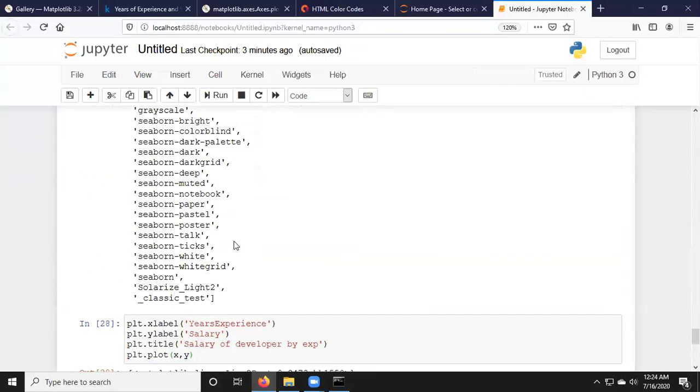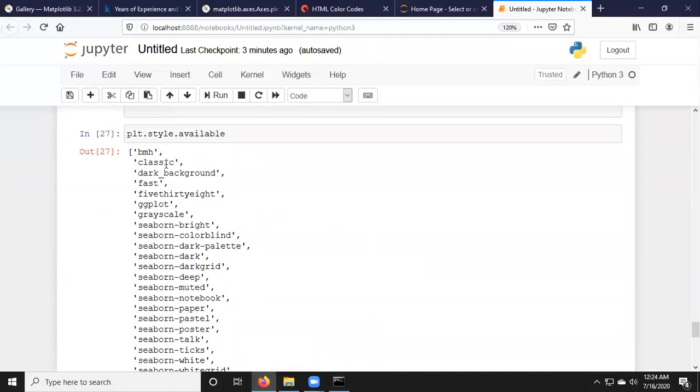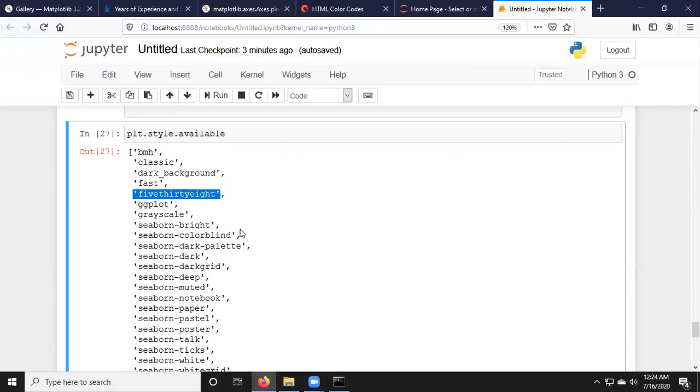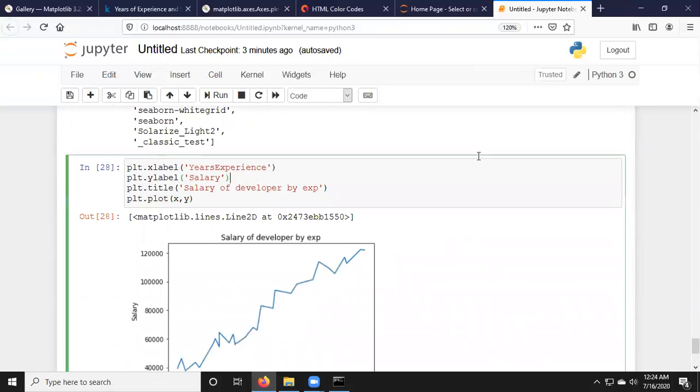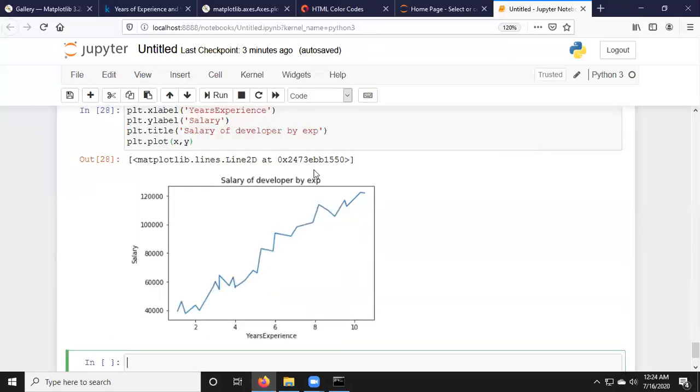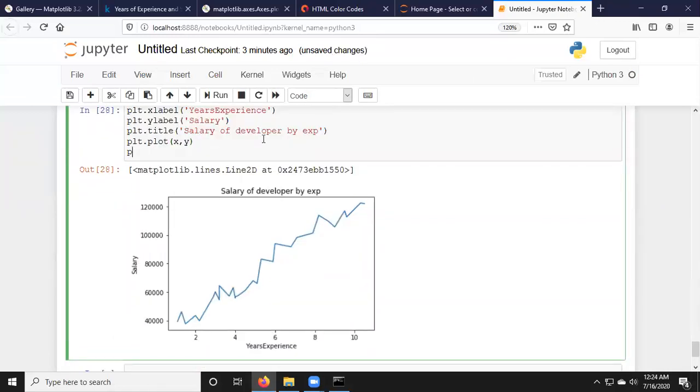So how to apply an inbuilt style? You can choose any one. For example, classic, dark. Just copy this one, that is called 530 38, for example. That is the name of the style. Just apply this style. So how to apply? After plotting the graph, write plt dot style dot use method, and in brackets specify the name of your inbuilt style. Just press shift enter.